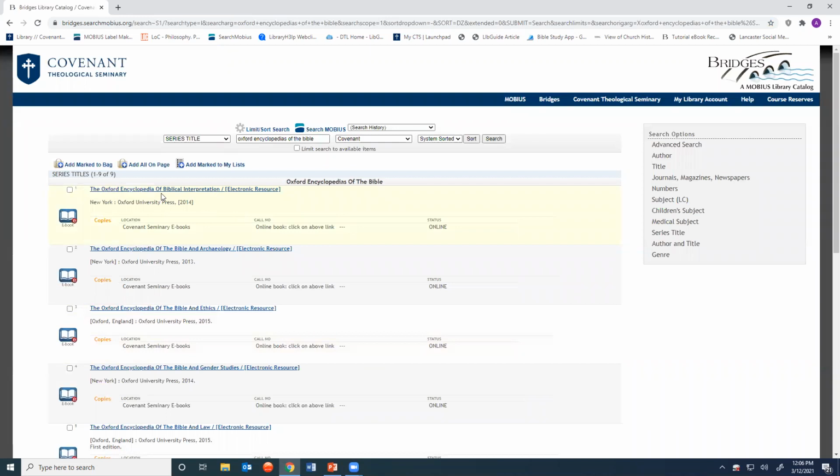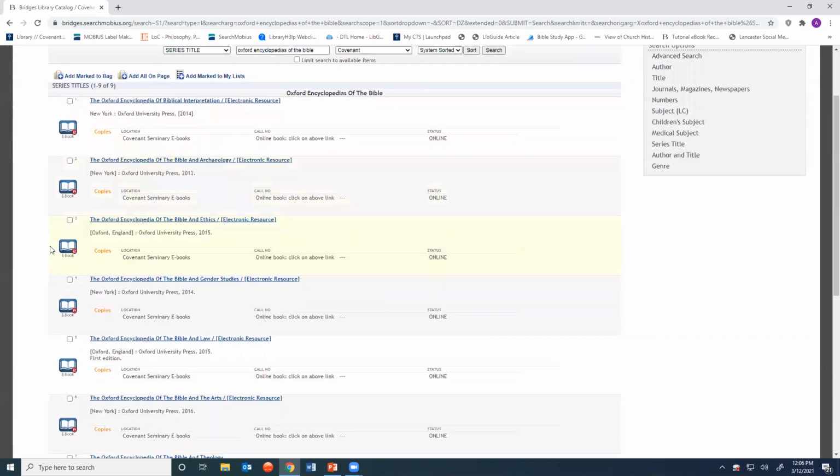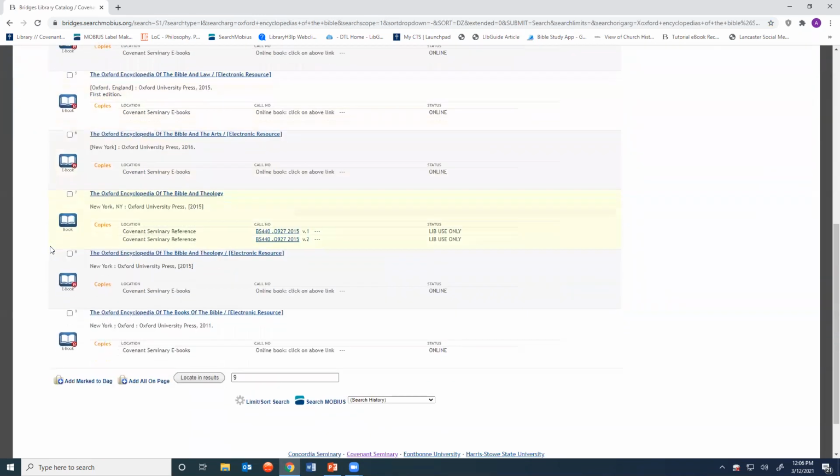You see the first one here is the Oxford Encyclopedia of Biblical Interpretation. And if you look at the icon, you'll see it is an ebook. If we scroll down, you can see out of the 9 results, only one of them is actually a physical book. So the Oxford Encyclopedia of the Bible and Theology is held in the physical reference section. We also have the same book available as an ebook.